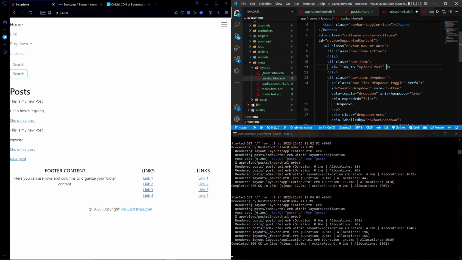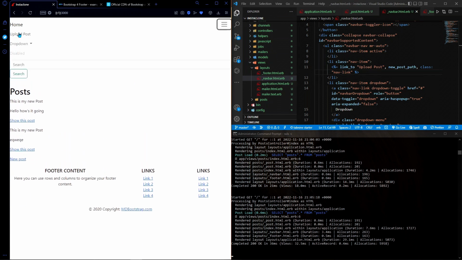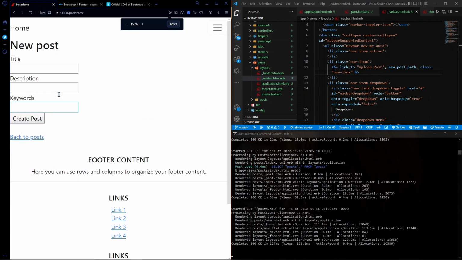And then I'm going to say comma, new_post_path, then comma, class: because you have to specify a colon after class, string, it starts with the quotes. I'm going to say nav-link, I think it is, nav-link, end quote, save, refresh, and as you can see we have an upload post button, and it takes us to the upload post page.